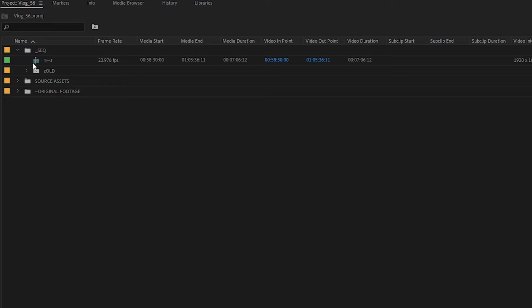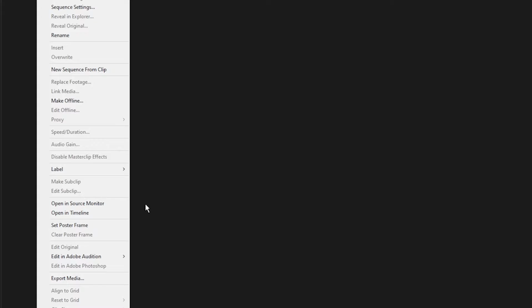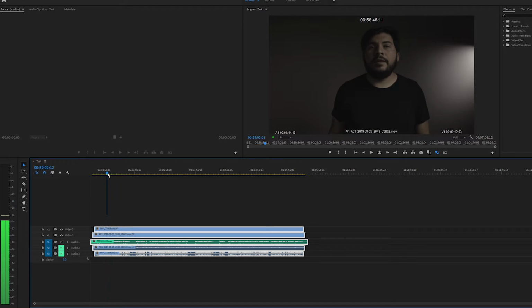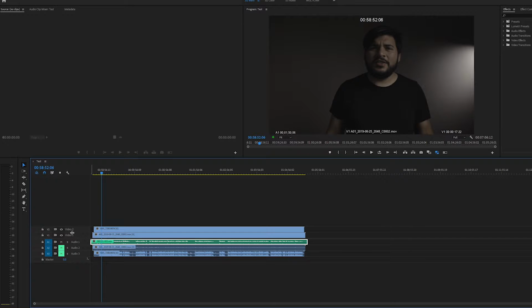I'm going to go ahead and right click on it and I'm going to say open in timeline because we want to see what's going on with it. So it's going to show your video clips on different tracks and your audio clip on different tracks. And if you used an external recorder, then it's going to have that extra audio in there. Now what we want to do is, since I'm going to be using the external audio as my main audio, I'm going to go ahead and solo that one.